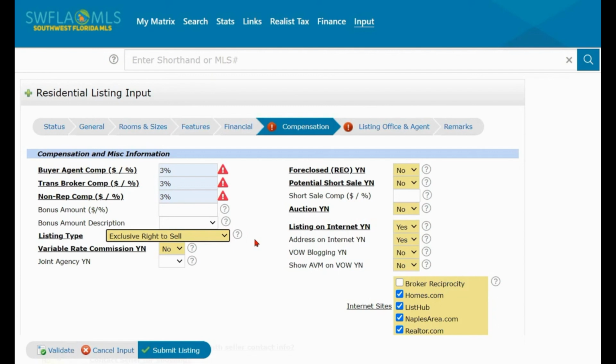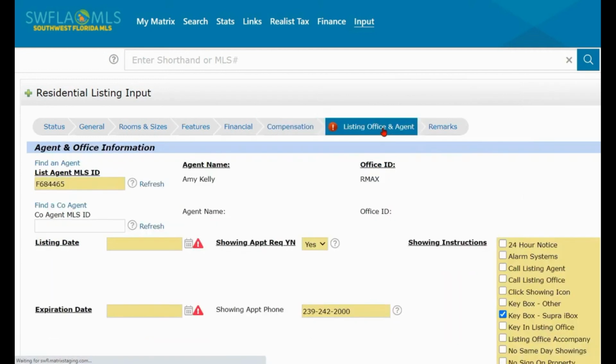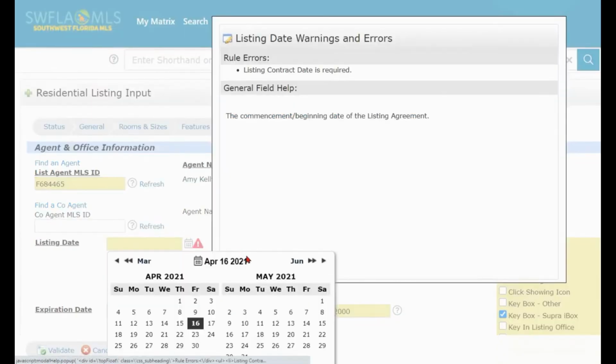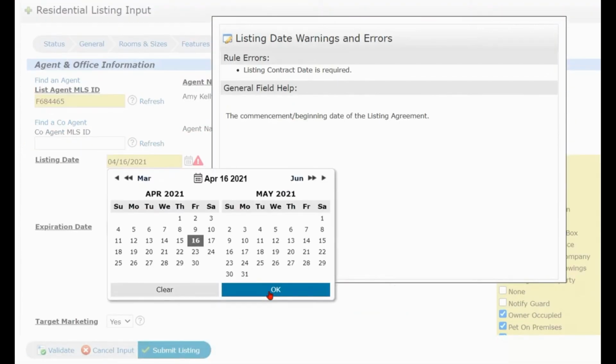And we're also going to be really tuned into whether or not any of the rules and regulations have changed, if there are any new rules and regulations, or maybe some changes to some rules and regulations that might have an impact on how I'm entering this listing information, because I want to make sure that I am not going to get a warning or a violation. So now we're just going to click on over here to the listing office agent. I'll need to enter my new list date. We can click on the calendar icon to do that, and we'll just select today's date and OK.